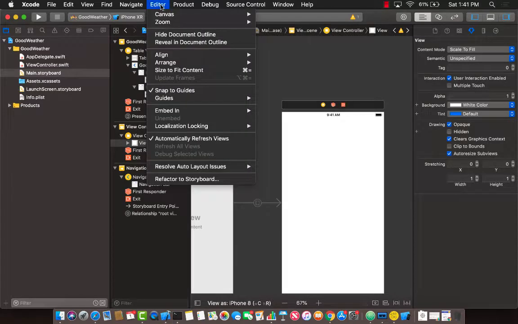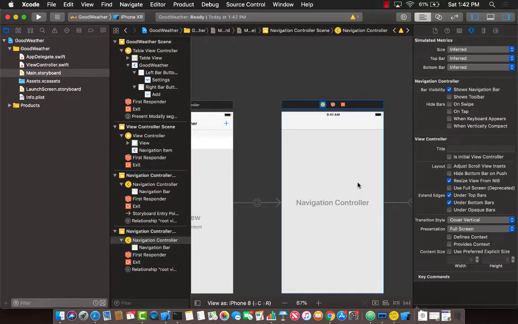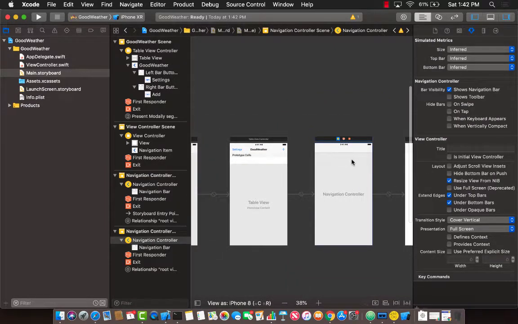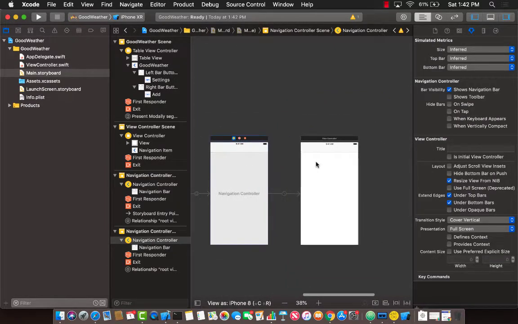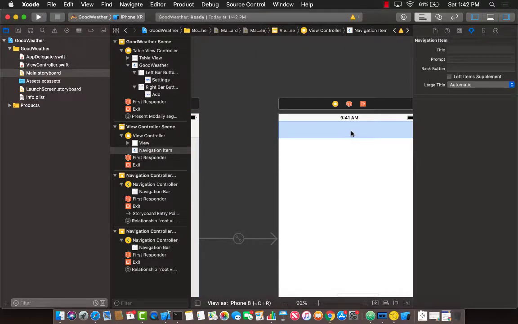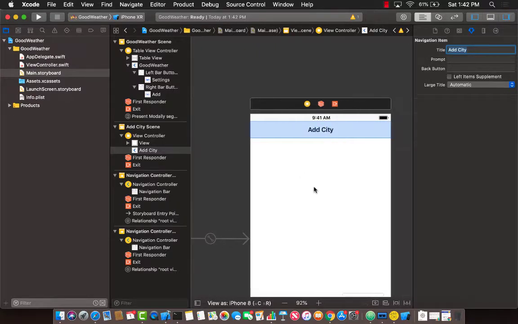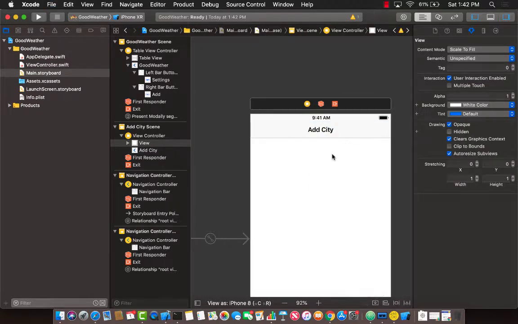So I'll go to Editor, Embed in, Navigation Controller. And you can see the navigation controller is added. Now I can go to my Add View controller over here, and I can change this title. Let's say I can say Add City or whatever. Okay. And we will build this later on.